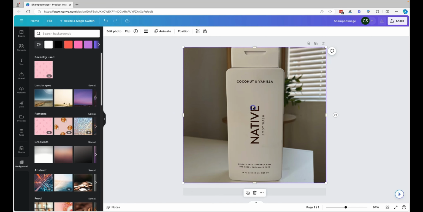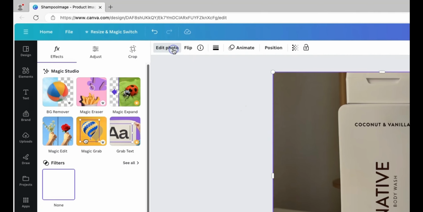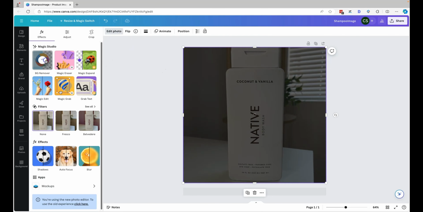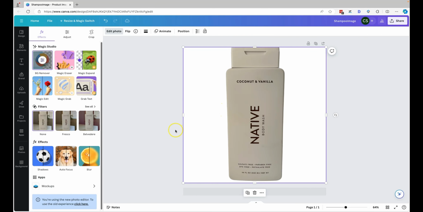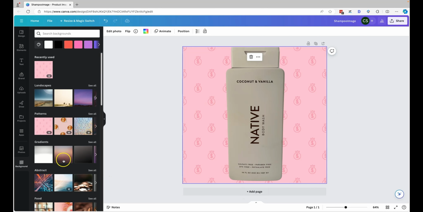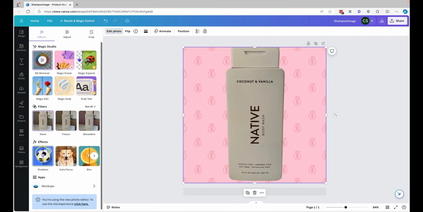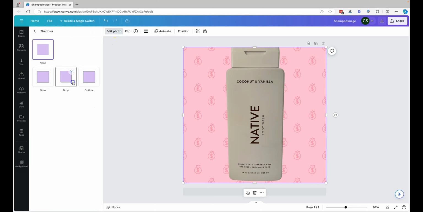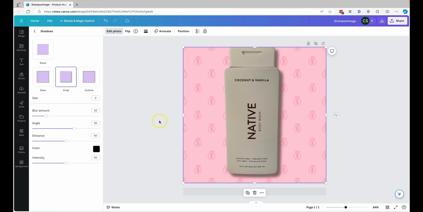But you basically just come here, you click on that, we're going to go to edit photo, then you come to background remover, and boom, that's it. Then you can do all kinds of things here, like that. Even add those backgrounds. You can then come back to the picture and you can do shadows if you want to. So that's how easy it is, guys.